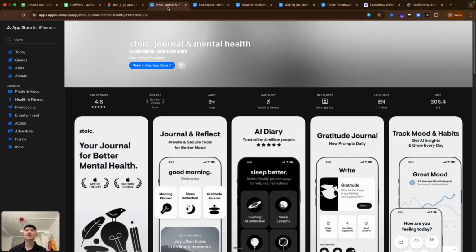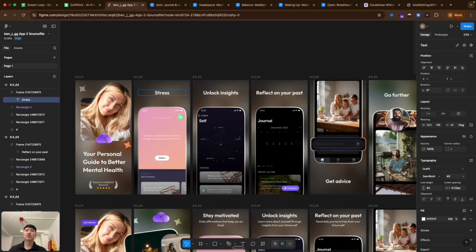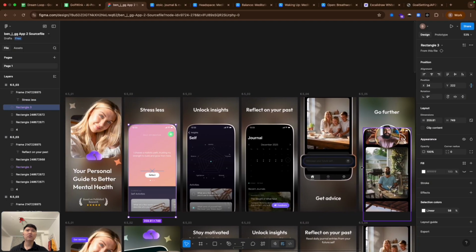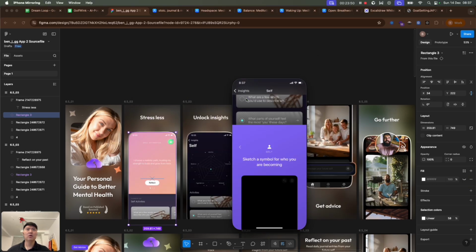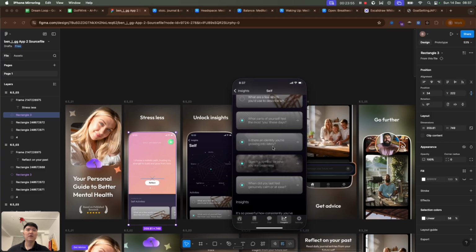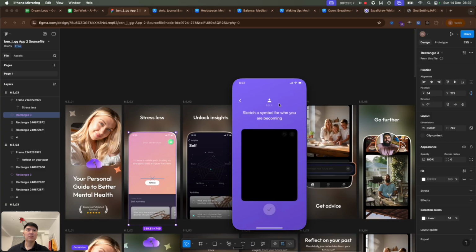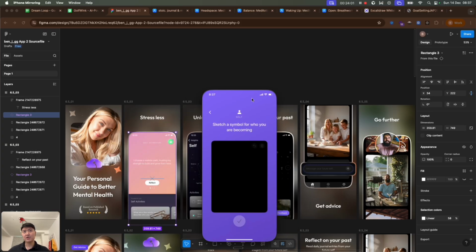Interesting. So I wonder if I say stress less, a screenshot along the lines of stress. Let me see if I can find one. So I'm just bringing up my app store, my phone here, and I think one of these might be a better choice. This one, for example. Stress less, sketch a symbol for who you are becoming. I think this kind of thing might work better.